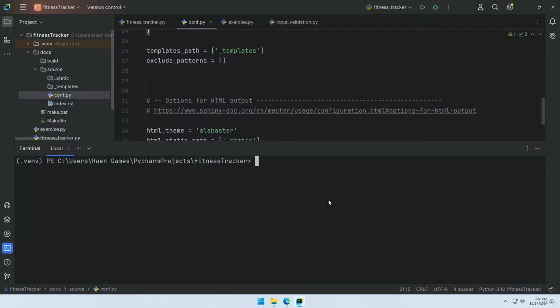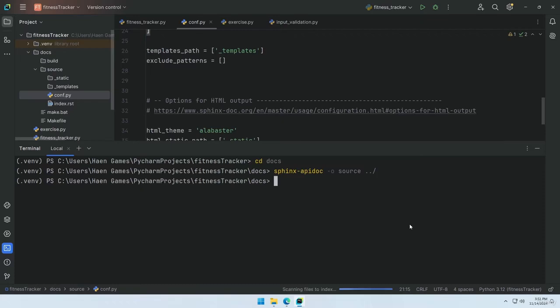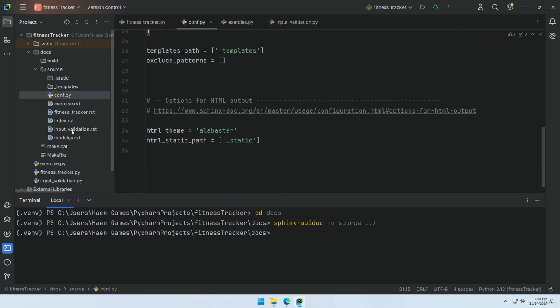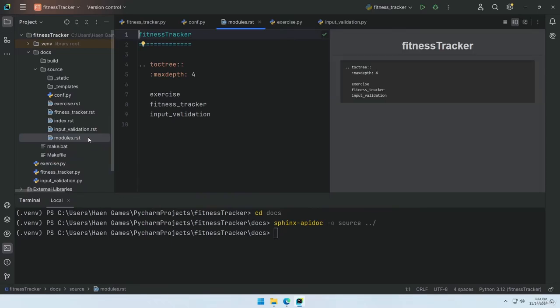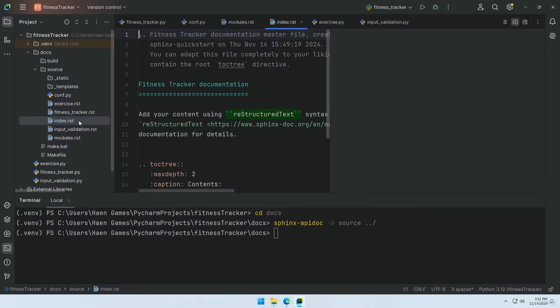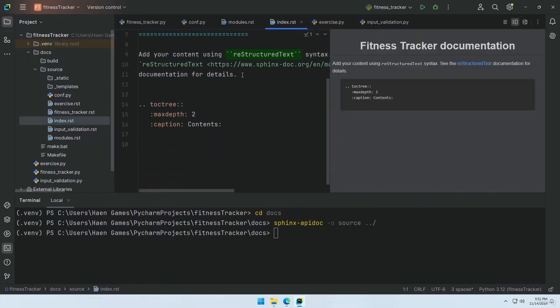In the terminal, I'll first move inside the docs directory. From there, I'll run the sphinx-apidoc command to automatically generate documentation files for all the Python files in my project. When we do that, Sphinx generates RST files for each Python file in our project. These are the documentation files essentially. Sphinx creates a modules file with links to each module in our project. However, I couldn't find a way to make Sphinx automatically include a link to the modules page in the index page, so we'll need to add that manually.